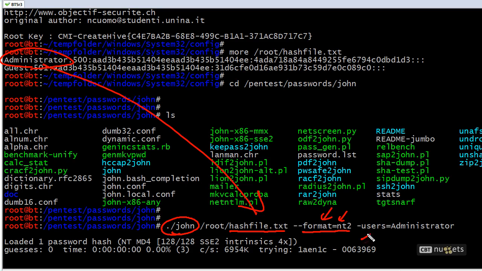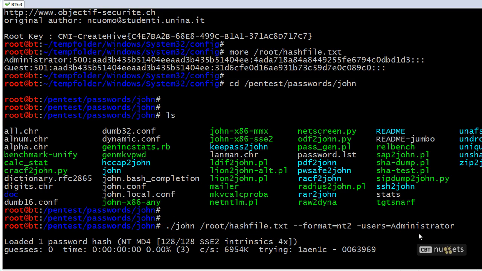And I also said, I only want to search for administrator. So if we had 40 or 50 users in this hash, one line for each, and we just wanted to try to crack one username, this is how you identify that one username out of the group. So right now the screen is paused only because I was writing on top of it. So I'm going to release the pen.